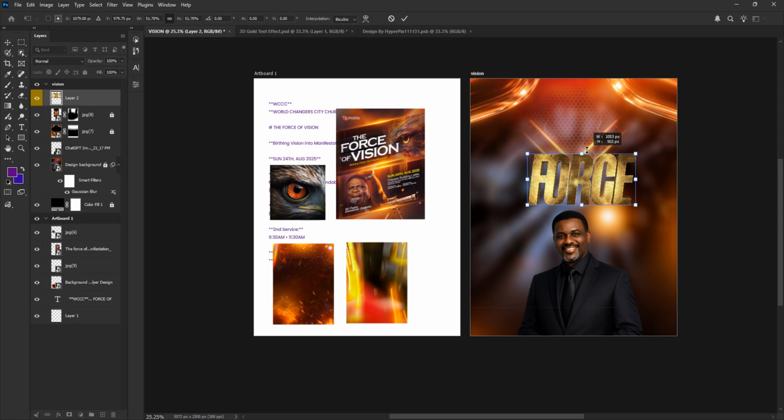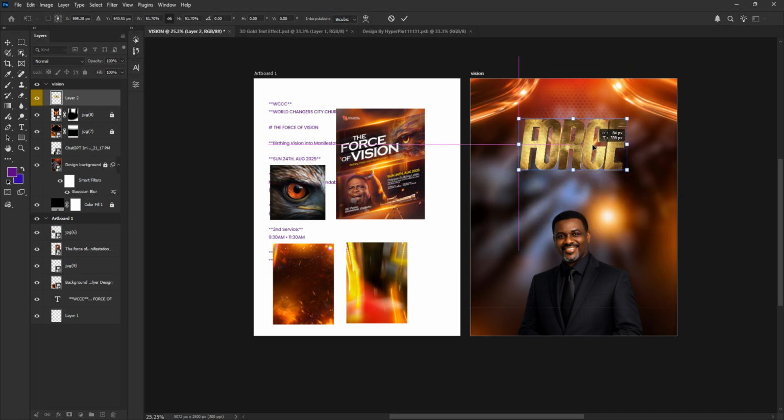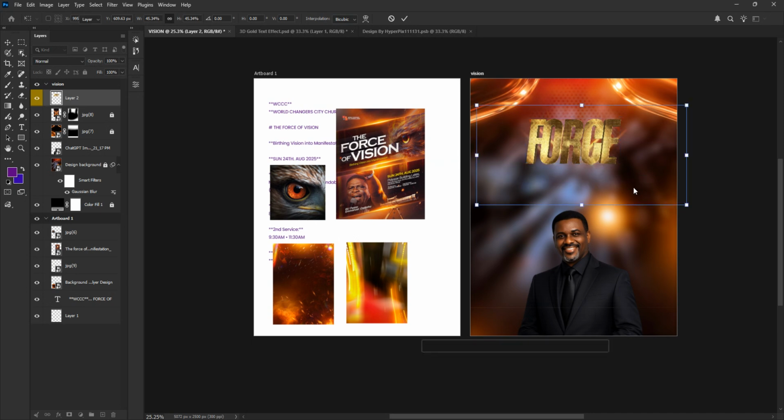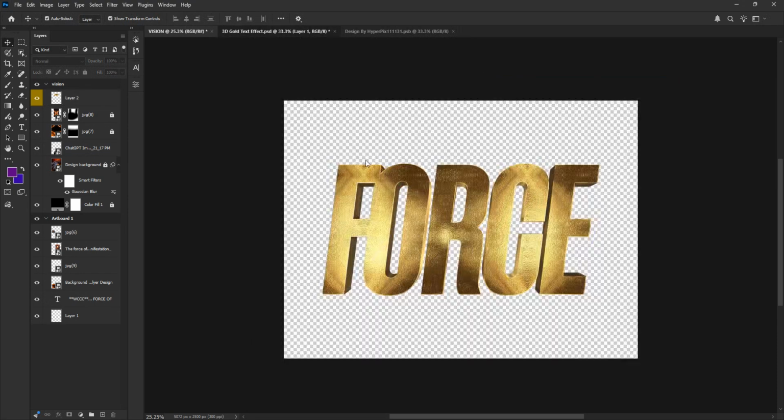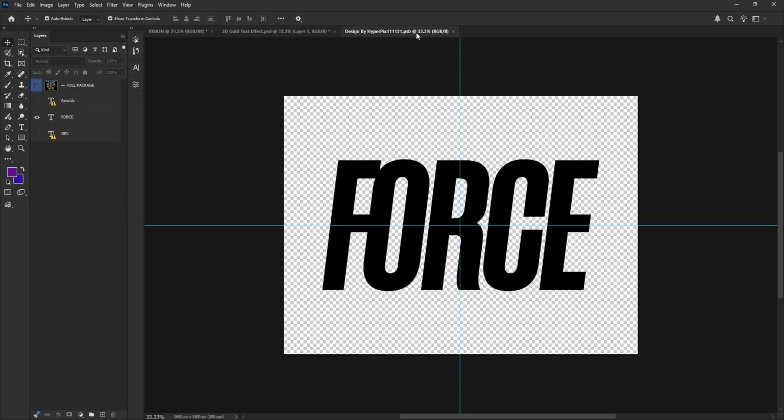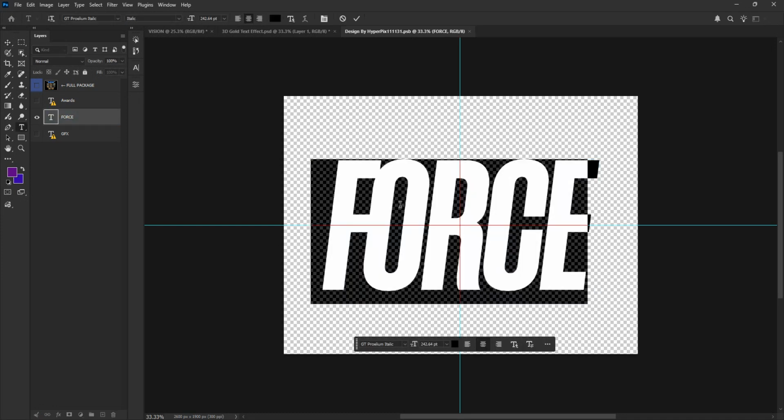So you can see the Forest of Vision. All right, so we'd have to repeat the same step. So how do we repeat the same step? We just come over here and tap Vision.